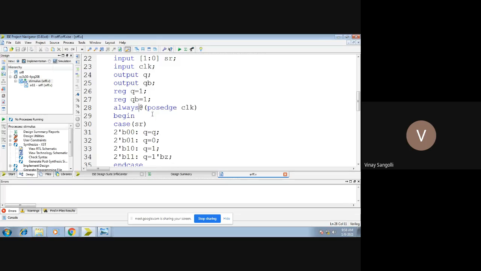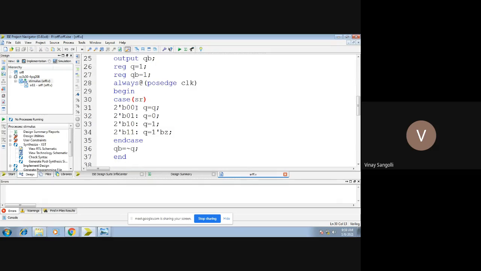Next, we need to create a sensitivity list. You can see the whole flip-flop depends on the clock. Therefore, we have written always at posedge of clock, that is the positive edge of clock. Whenever there is a positive edge of the clock, whenever there is the rising edge of the clock, at that time the always block will be activated. Once this is activated, next comes your case statement.